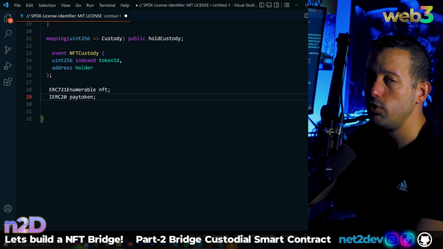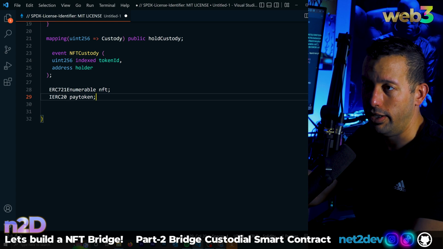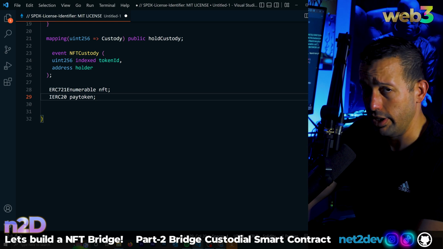So any ERC20 token smart contract can be deployed or can be assigned to this bridge to be accepted as payment for the transaction, for the bridging, okay?